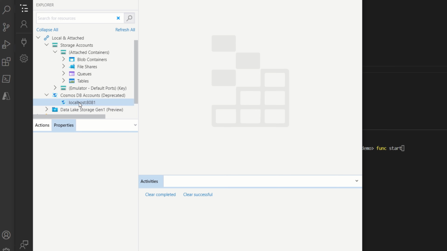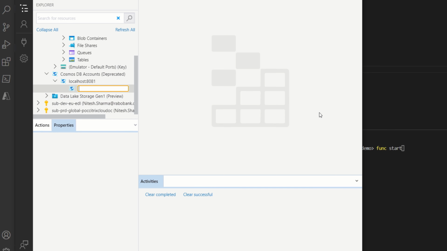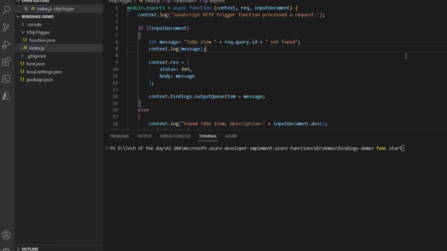So if I add any document to this, and then to this database, I need to create a database, the one which we are looking for, and then I can upload a document. So basically that's it. I hope it is clear to you how the input and output bindings work.